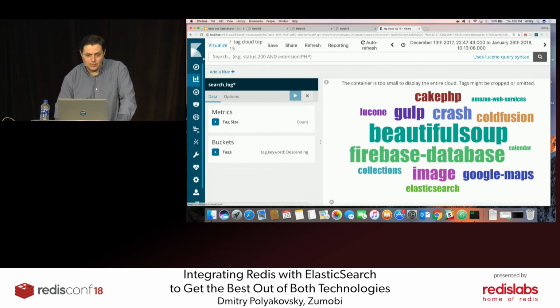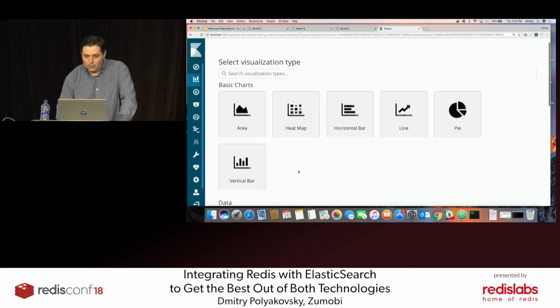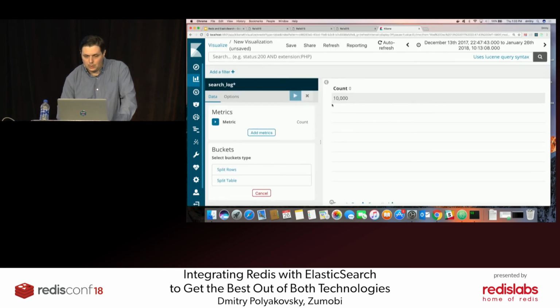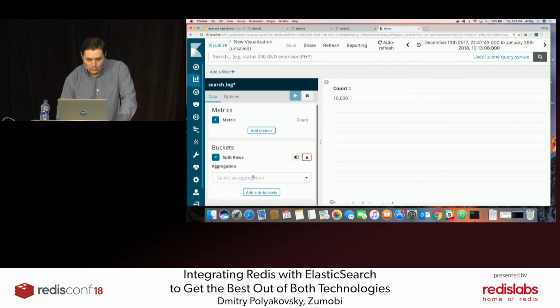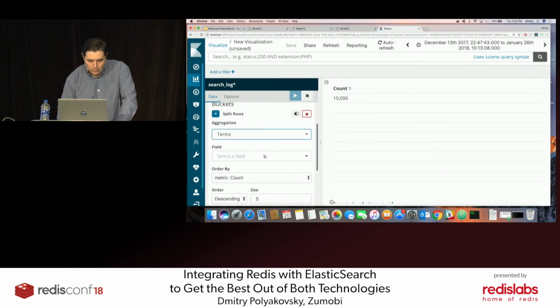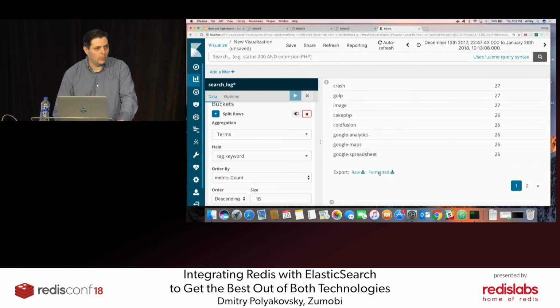So here, you guys want to build a visualization? Yes? All right, let's do it quickly. So let's see, new one. What do we want? How about a table, data table? And we're going to pick search log as our index. So we see there's 10,000 total. We're going to split this on terms and say tag, and we want the top 15. And there it is. We can just export it into a spreadsheet if we wanted to right there.